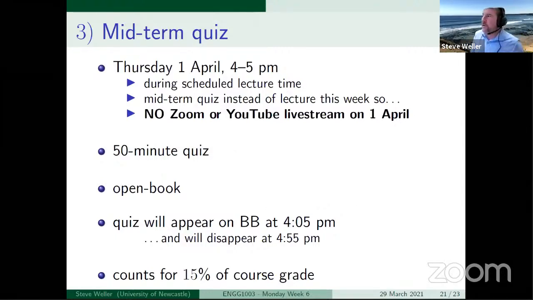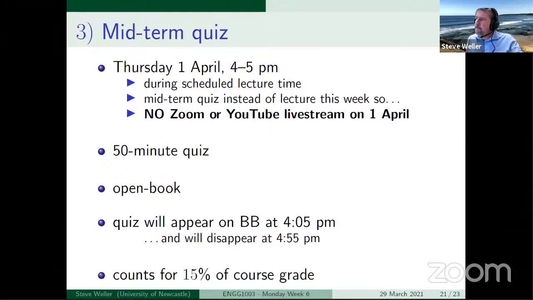Final topic for this morning's lecture. I said this morning's lecture is going to be a bit shorter. That's deliberate. Don't want to overload you with technical content in a week when you've got a midterm quiz. So the midterm quiz is scheduled for this Thursday, the 1st of April, 4 till 5 p.m. I'll say more about the timing in a moment. It is during the scheduled lecture time, and the midterm quiz will run in place of Thursday's lecture.